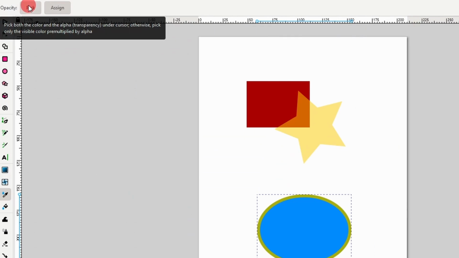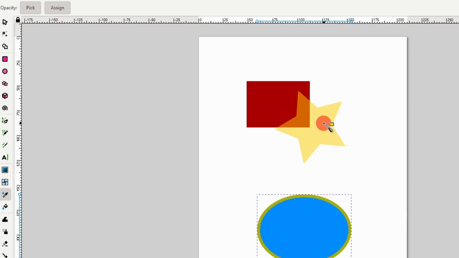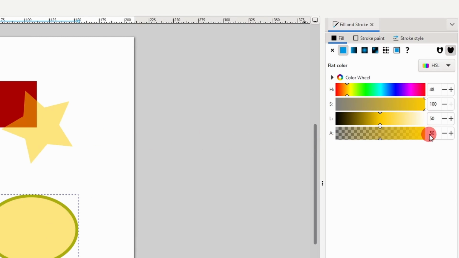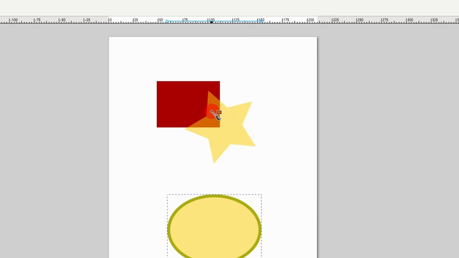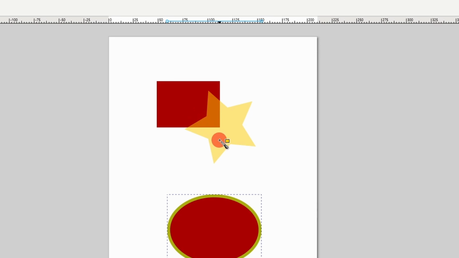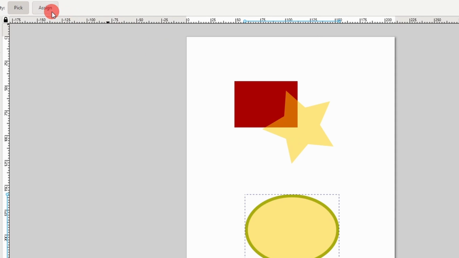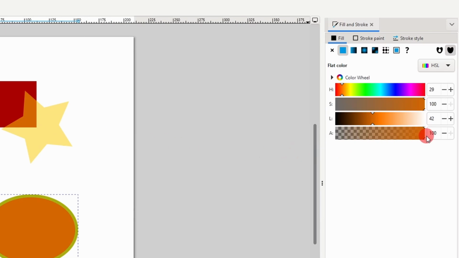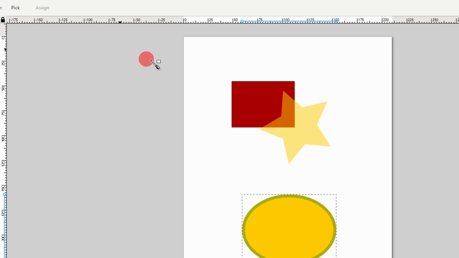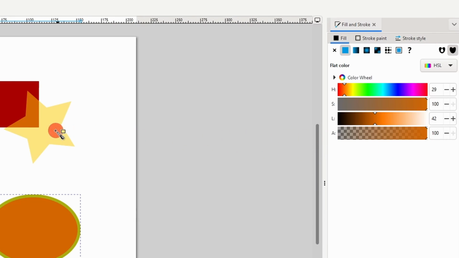In the controls bar, we have two toggle buttons labeled Pick and Assign. When both are turned on, the opacity of the chosen color will also be applied to the selected object, as shown in its alpha channel. With Assign turned off, the opacity will be ignored. With Pick turned off, it will use the exact color under the cursor, while keeping the selected object fully opaque.